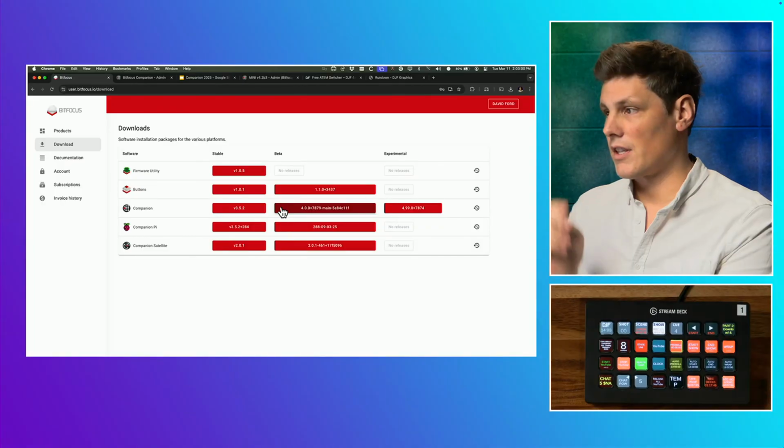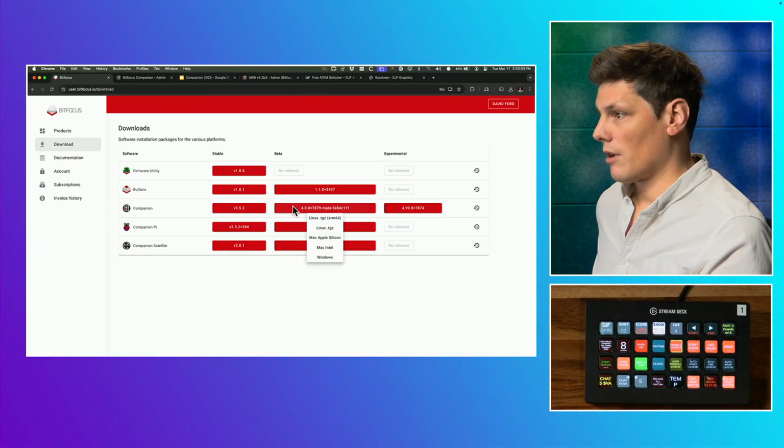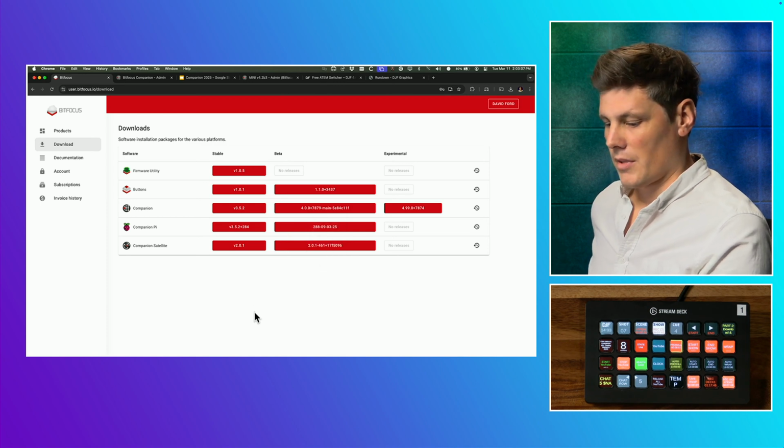And then the other one that we're looking at is Companion Beta 4.0. I'm not actually going to go over the beta today. We're going to look at the stable versions of this. But this is where you would grab that from, and you can get your version of that from there.